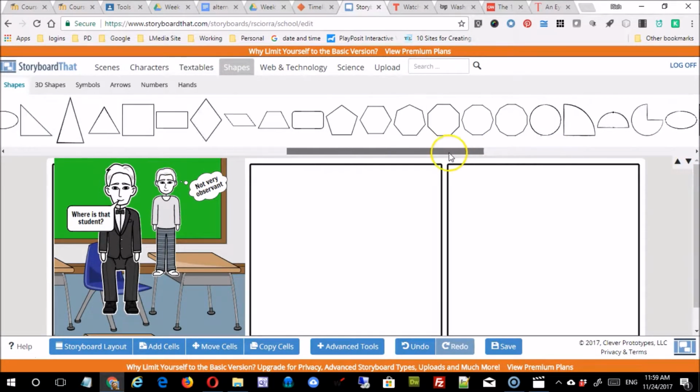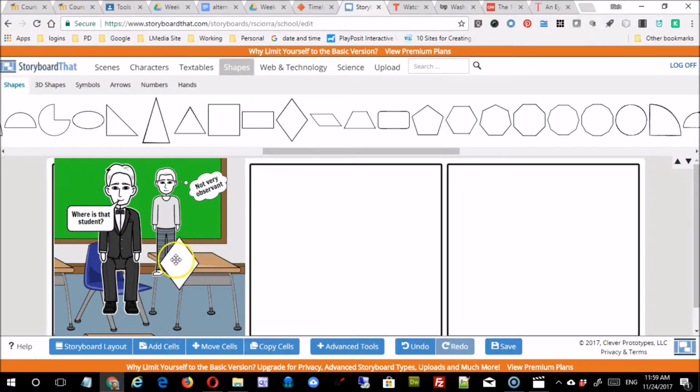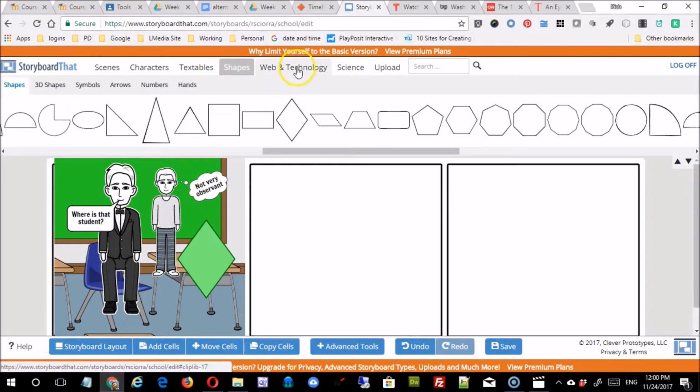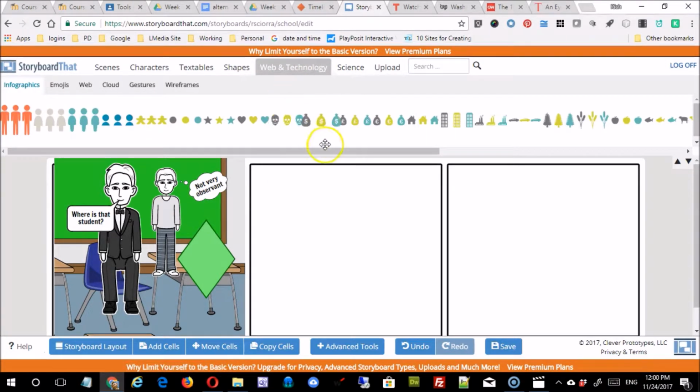You know, not too much to think about here, except that you could adjust the color. That's the color of the outline, color of the interior, etc. They have a special category for web and technology.